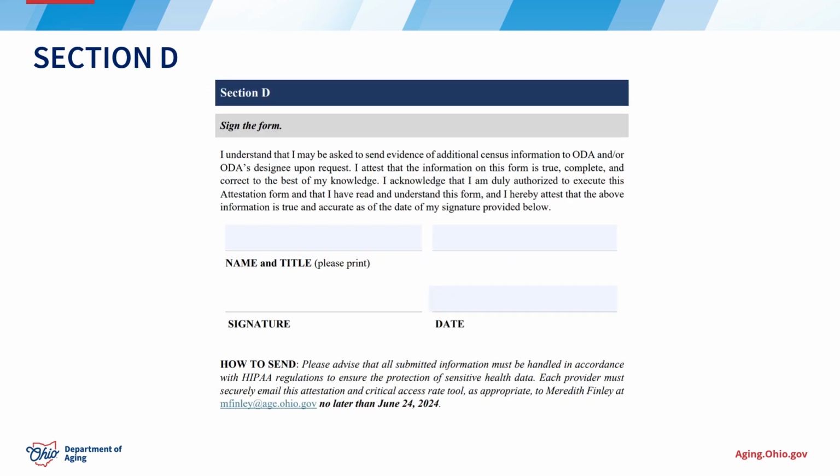Section D is the last section on the attestation and must be completed by providers who filled out either Section B or Section C. And you are asked to put your name and your title, a signature and date on the form, and that the form, the attestation form, and the critical access rate tool for Section C providers needs to be submitted and handled in accordance with HIPAA regulations to ensure the protection of sensitive health data. Because you are submitting to the Department of Aging Medicaid information, Medicaid ID specifically, it has to be sent securely. So please ensure that all information that is sent to me to attest to the critical access rate is sent securely. And I have my name and my email address listed there.